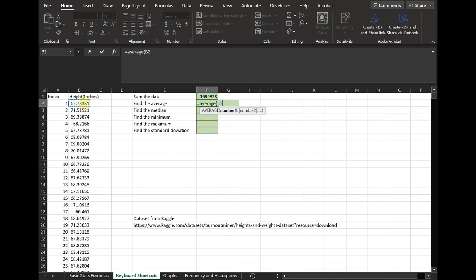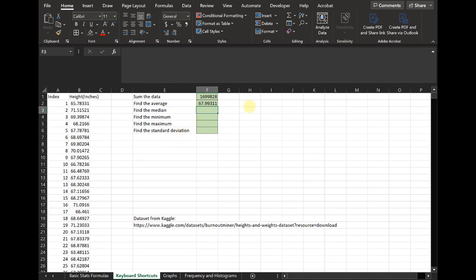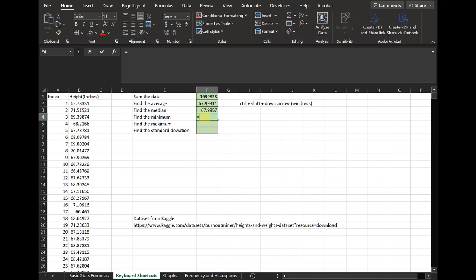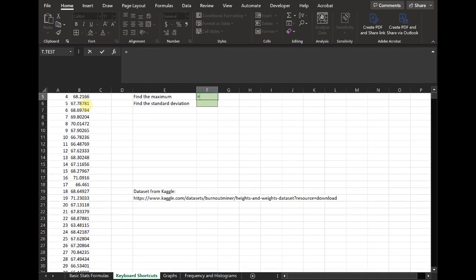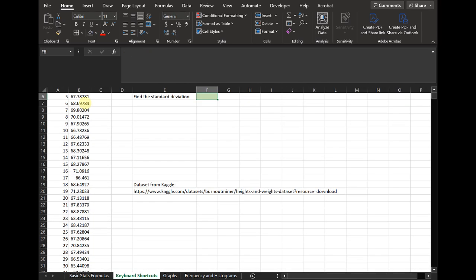If I want to do this for the average, again, I can just click on the data, Control Shift down, and then close it. Maybe I'll write it here: it's the Control Shift and the down arrow, and that's for Windows. To find the median, I can just Control Shift down with this data and close it. To find the minimum, I can do the min function, Control Shift down. I can do the same thing for the max function. I can start here, Control Shift down.